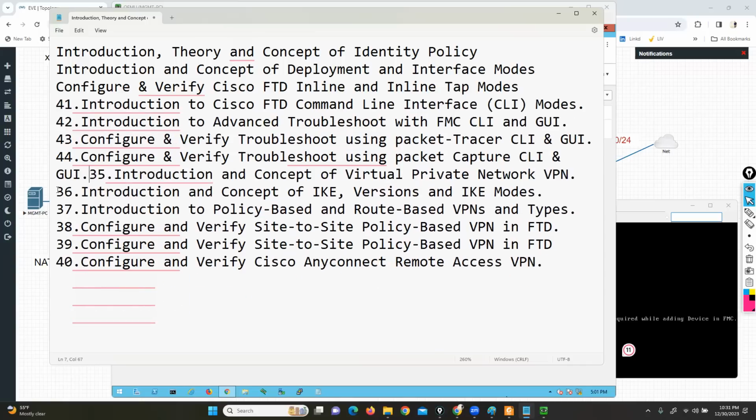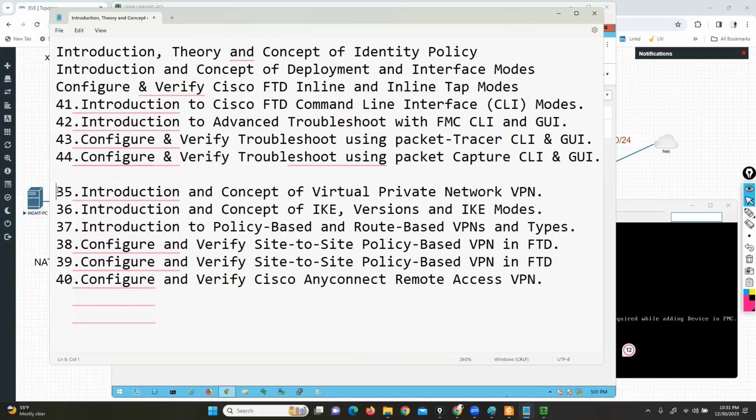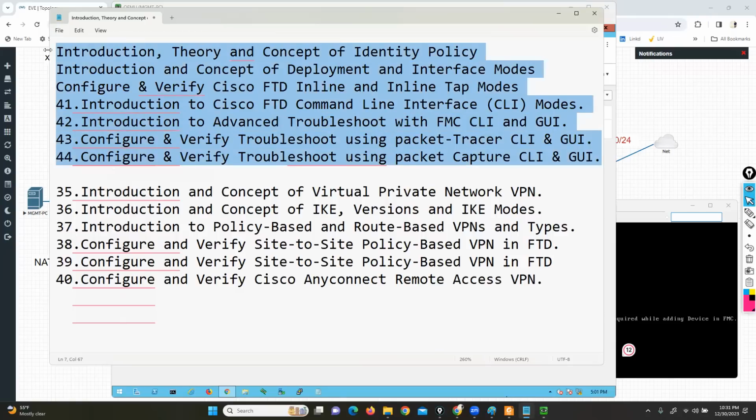So let's focus on these topics now. Security, see how to work with identity policy, interface mode, inline tap, and command line. Okay, these topics we can discuss. Let's discuss these topics tomorrow, everyone. Okay, Ahmed, Shoaib, Akbar.